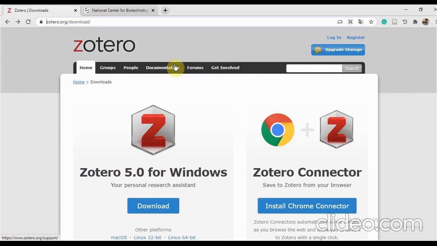Hey everyone. So today we are going to discuss the referencing software Zotero. In this series of various bioinformatic tools, this tool is also very important for referencing purposes.